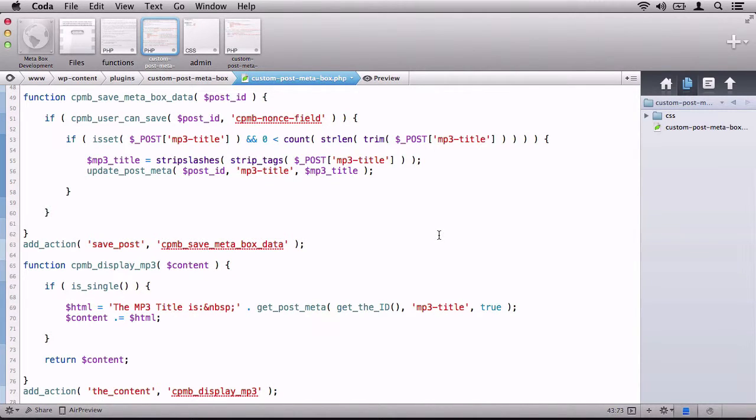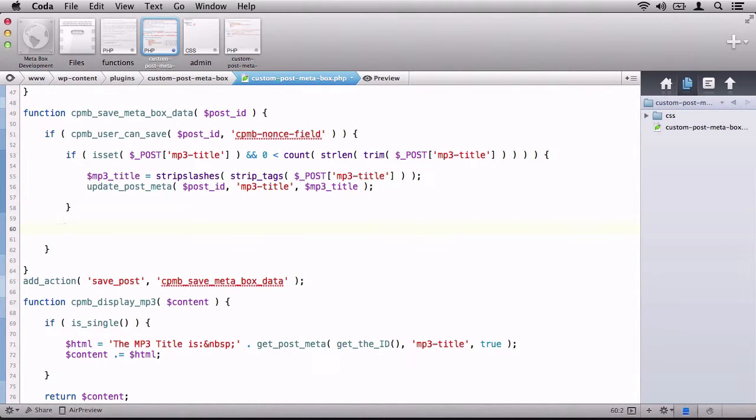And first, we validate that the user has permission to save, given the current post ID and the nonce field. We take a look at the post collection to see if the MP3 title is set, and if it is, we will then update the post meta. Now, this is the same function that we're also going to use in order to upload our files. So, right after the conditional for checking the MP3 title, let's check to see if we have a file to upload. So we're already in the conditional knowing that the user has permission to save the post.